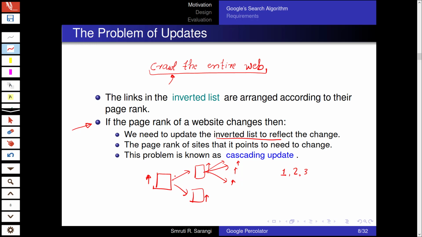So let's say the page rank increases by 5%, in arbitrary units. The increase in the page rank for the other pages will be far lower. So this might be 2%. So gradually the effect will die down. But essentially it is important to percolate this change. So this is where the name Percolator comes from: whenever there is a change, it needs to be percolated to at least some depth.